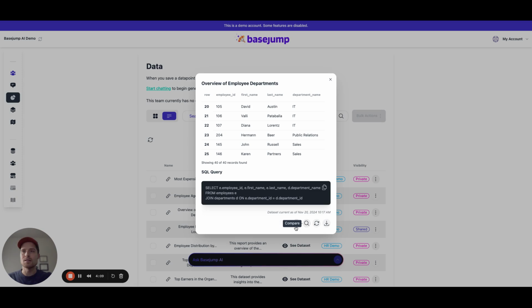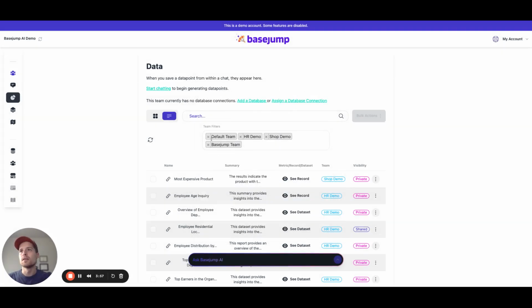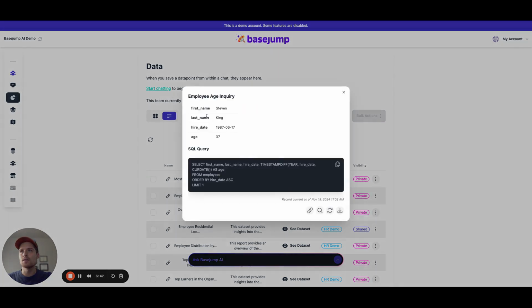You can compare it to other data sets. You can copy the link to the data set to send to your colleagues, and you can also download the data set if you want to as well. Okay, so those are some of the options there. You'll see that for a data set, if there's more than one row, it'll be a data set. Otherwise, it'll be a record. So a record just looks a little different, just a single row of data for that one.